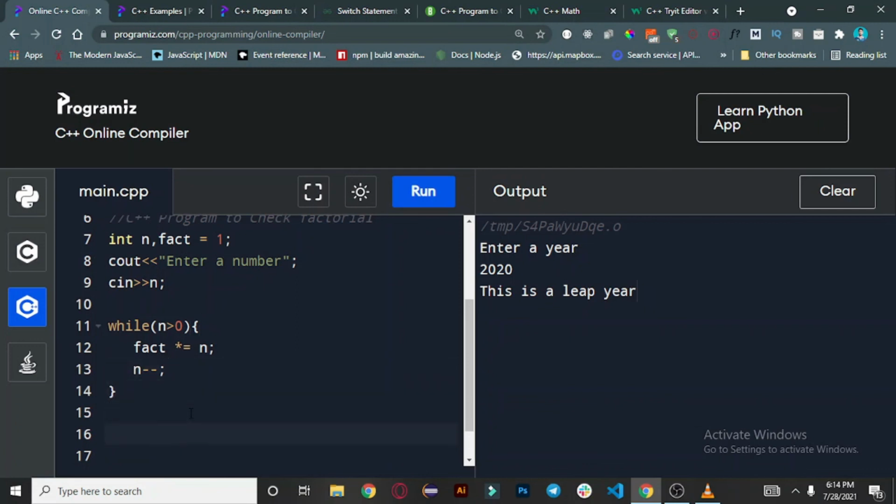Now cout: the factorial equals the value of fact. Now check it out. Put the number in, enter the number. I am going to find the factorial of 5. Yes, you can see that the factorial of the number is 120. Now find the factorial of the number 10. Here you can see this is the factorial of number 10.